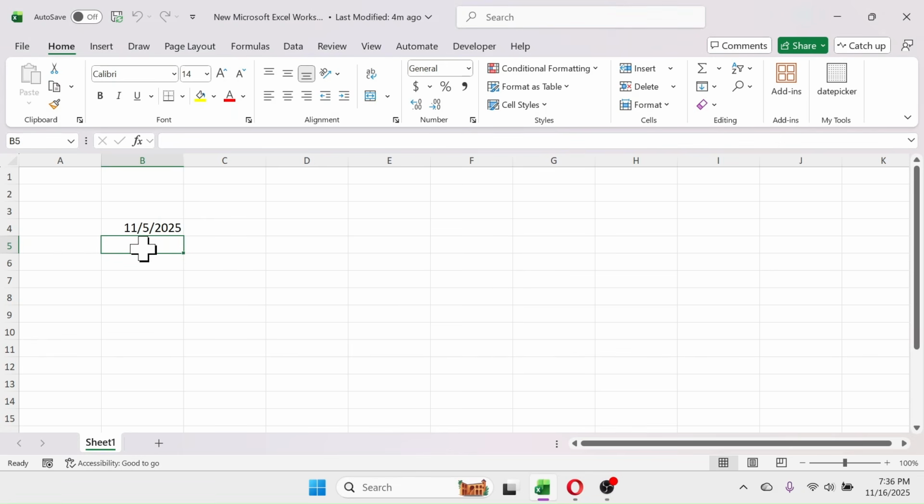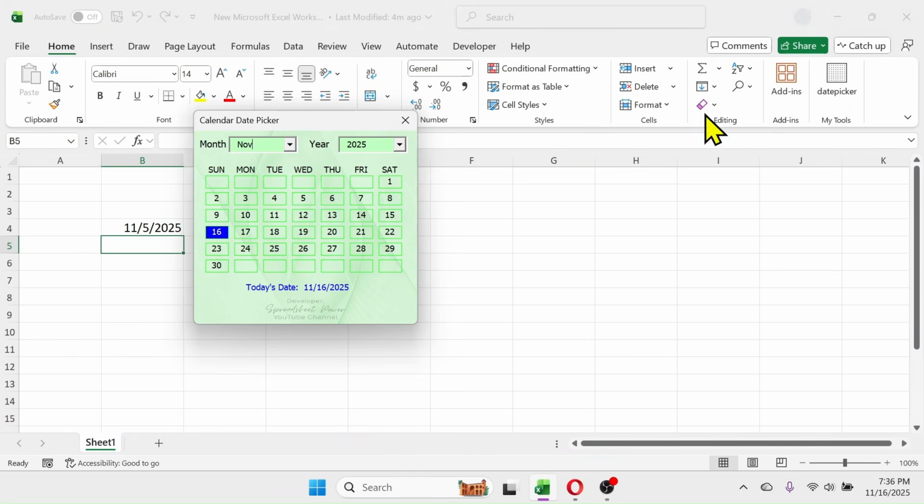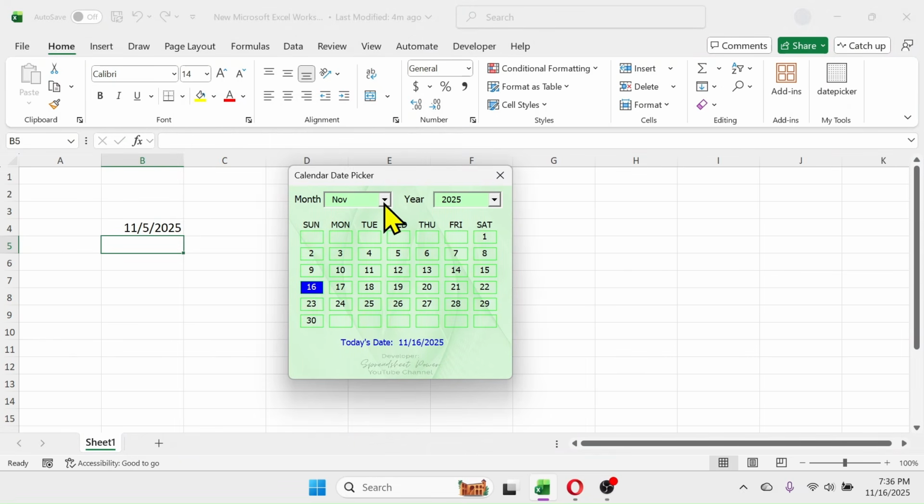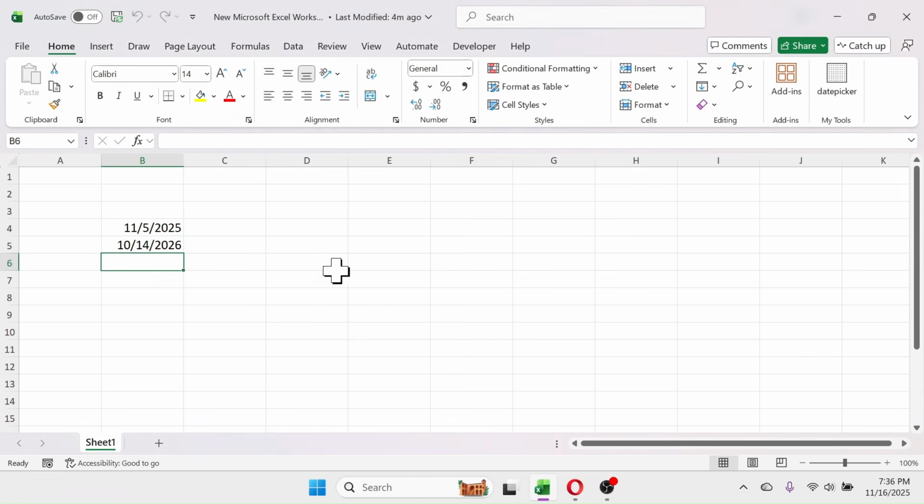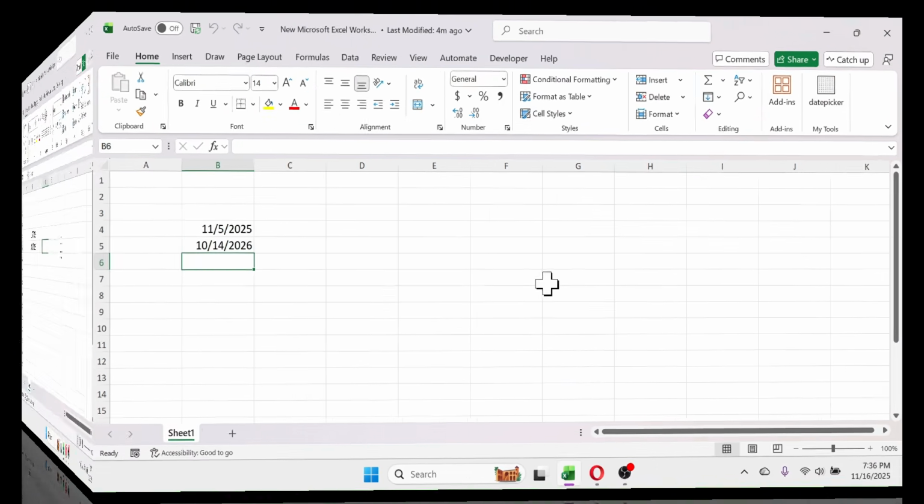To add another date, you can again go to the date picker. To change the month, you can use this drop down. To change the year, you can use this drop down. Then click on the date to pick it in the cell. Let's learn how you can do this in Microsoft Excel.